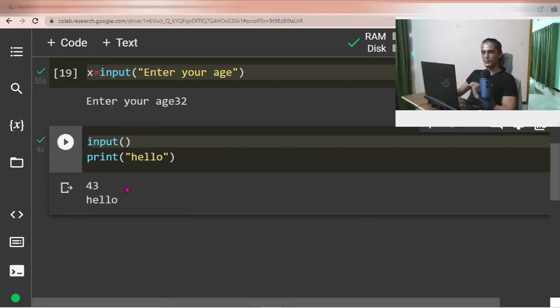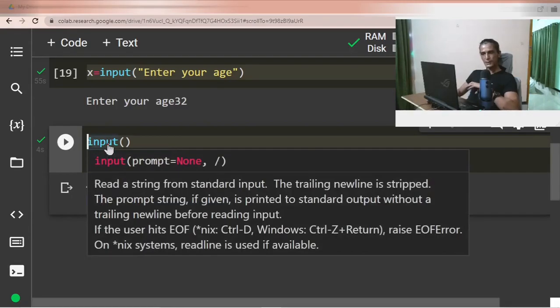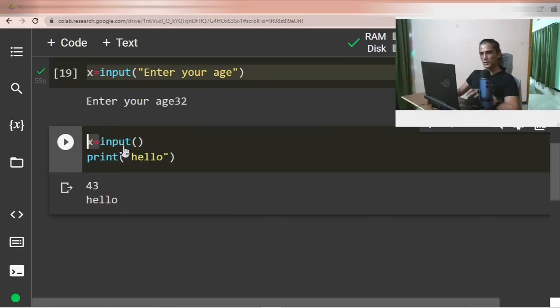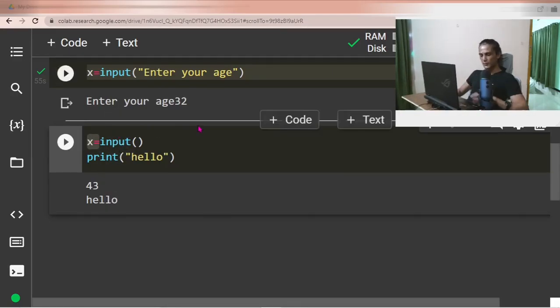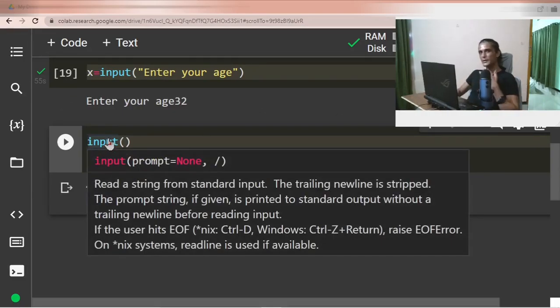I write 43 and press enter. Once you enter the thing, here the only difference is, if I write x equal to, then whatever the user has entered will go to x. But if I don't write that, whatever the user has entered will not go anywhere. I mean, the program will not remember it. It will simply lose it.